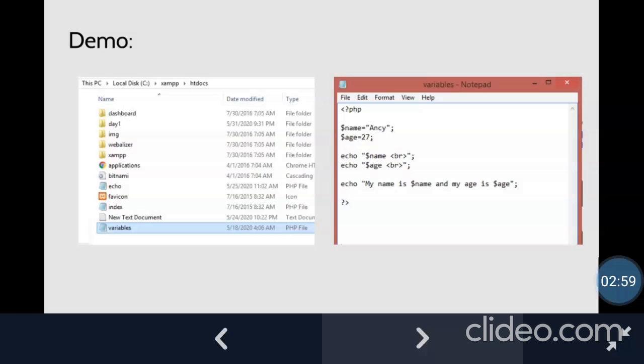Now for the demonstration purpose, due to some technical issues, I am showing you this on the PPT itself. So we have on the screen two images. The first one is, you can see a variables PHP file created under htdocs folder. You can also see the code written under variables.php. It is the same code which was there on the previous slide.